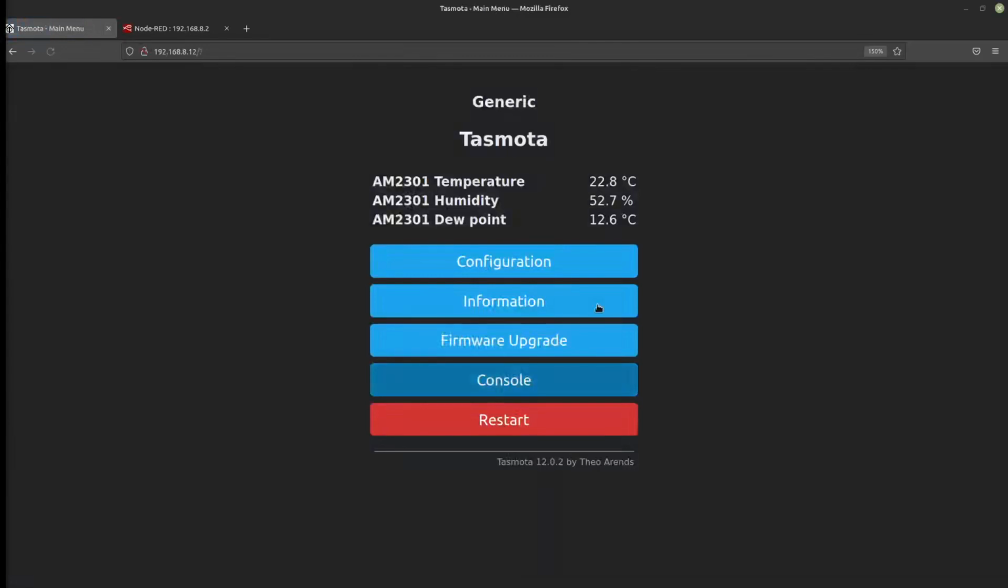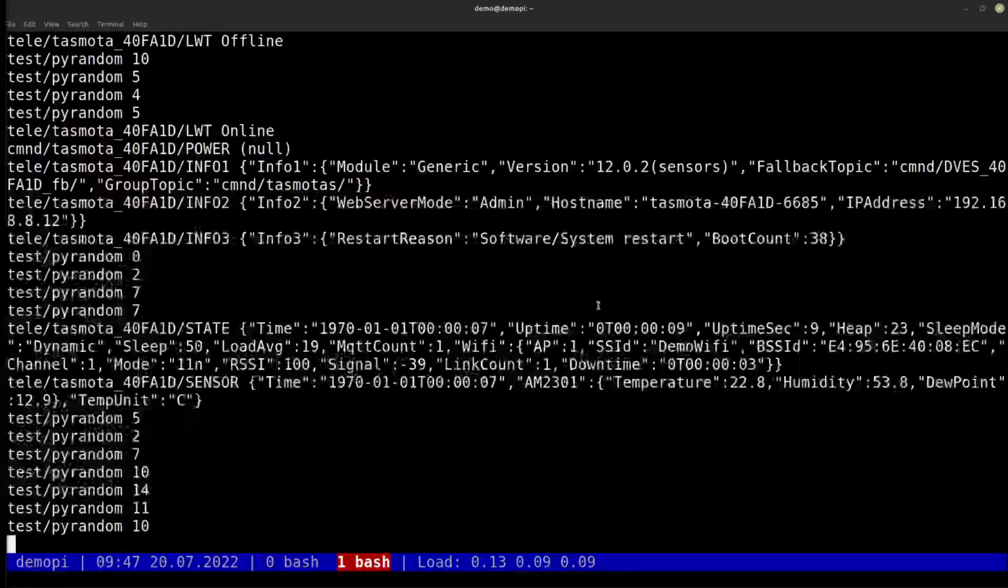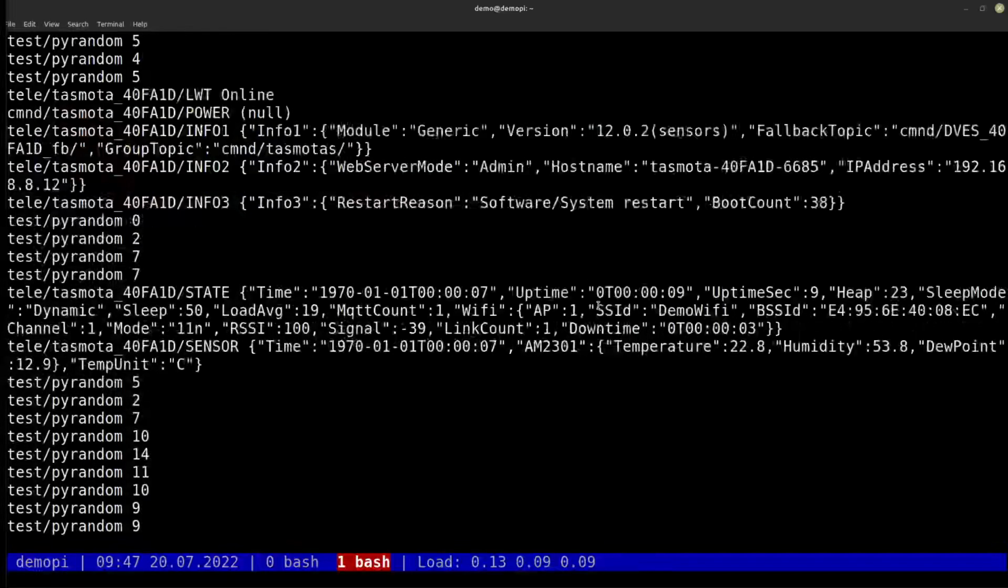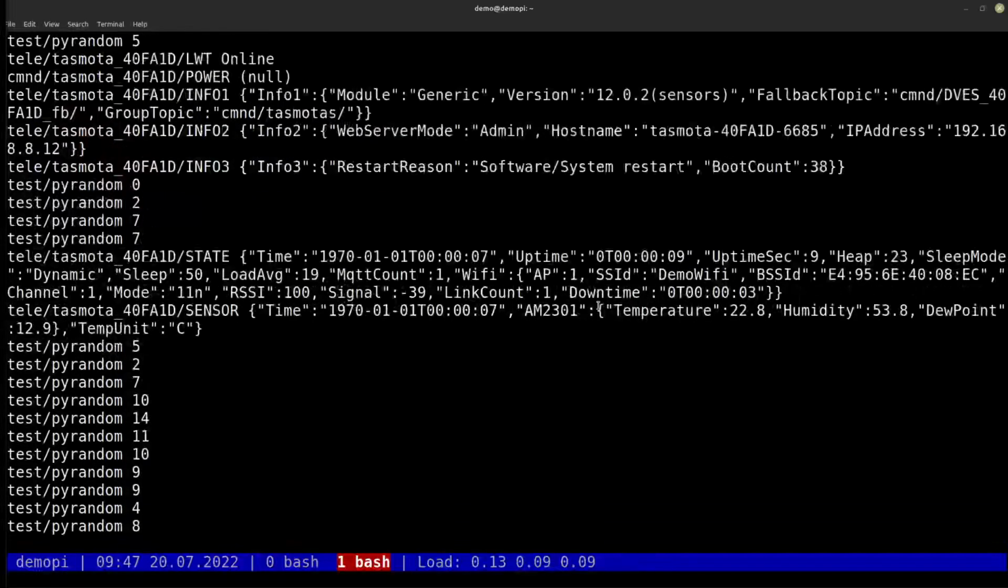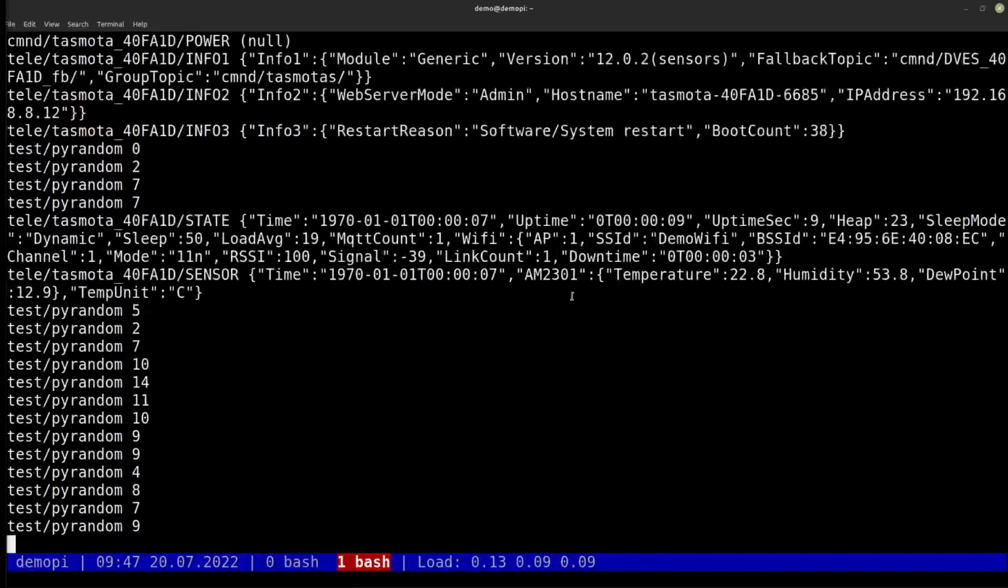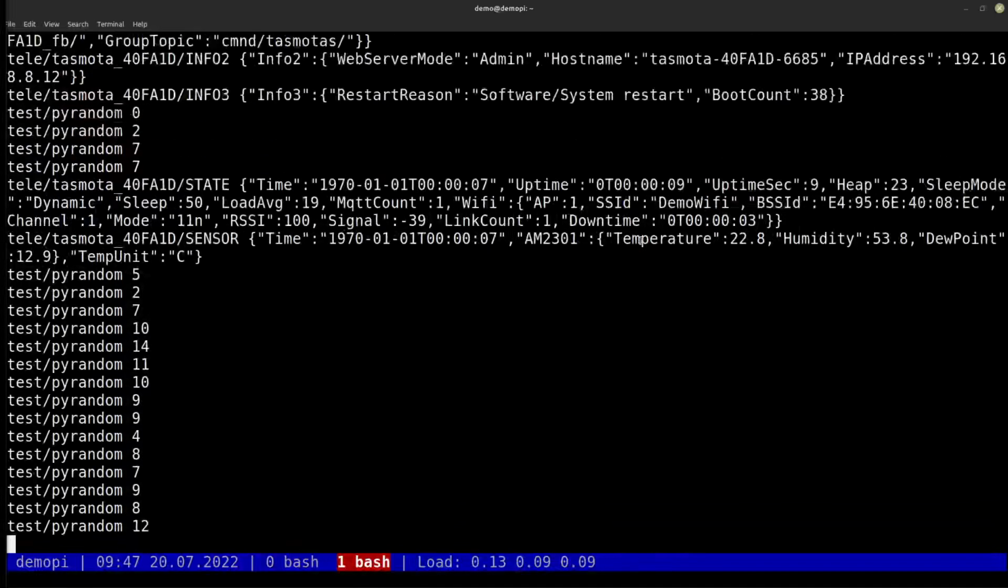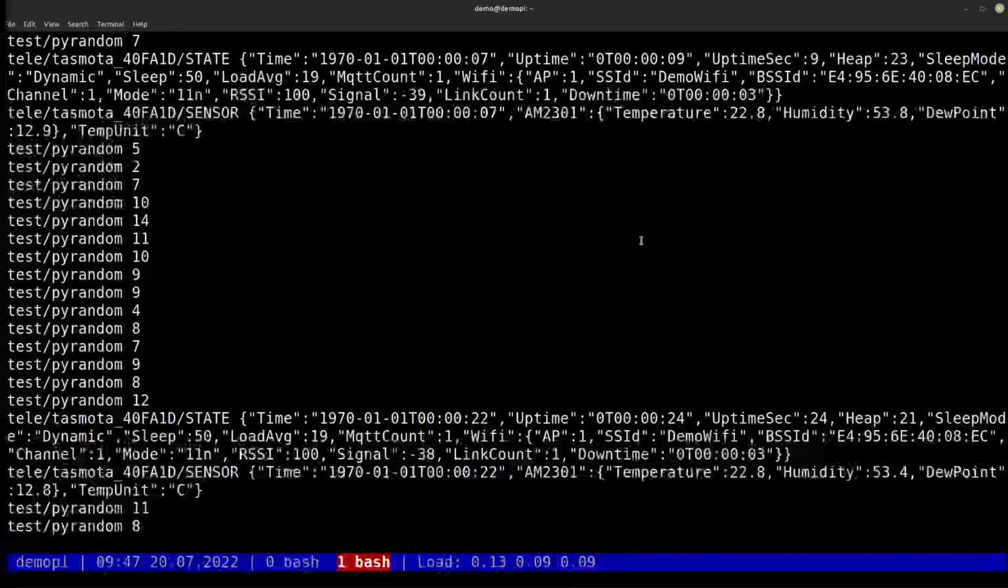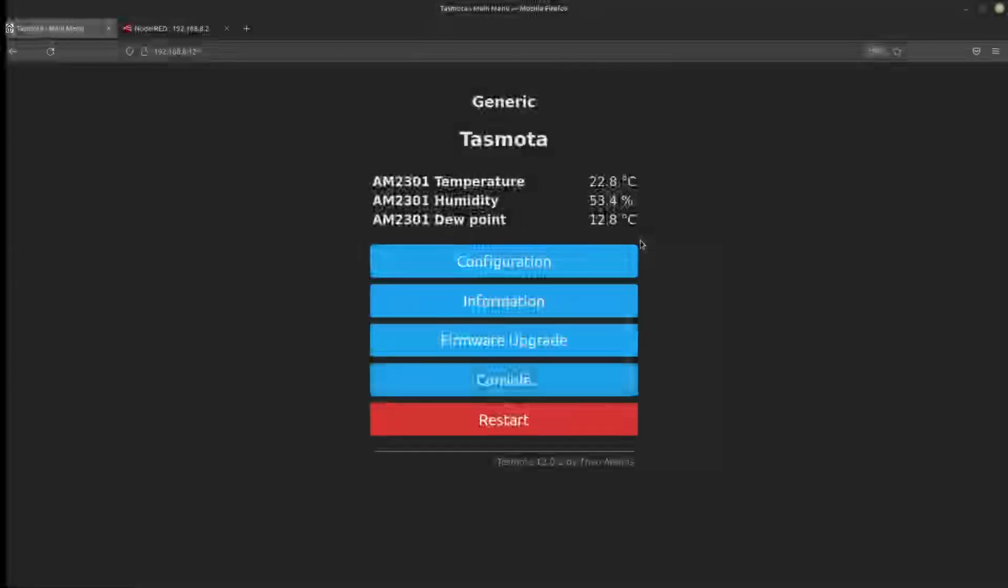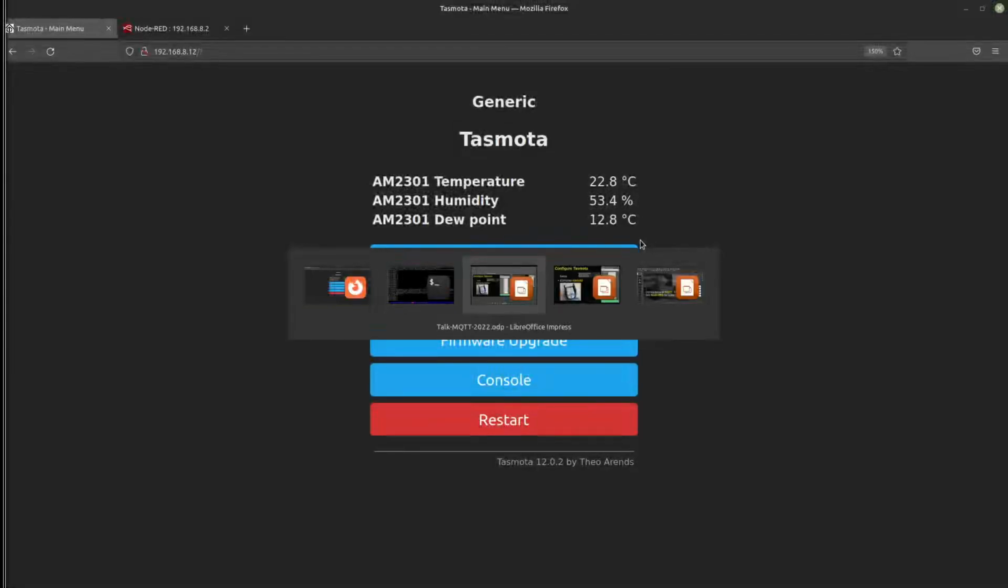Wait for it to reboot, and my temperature sensor is done. I can now put this on the field, and it's done. If we look at the MQTT data, we actually see there is already a telemetry package coming down with the temperature of 22.8 degrees on stage.